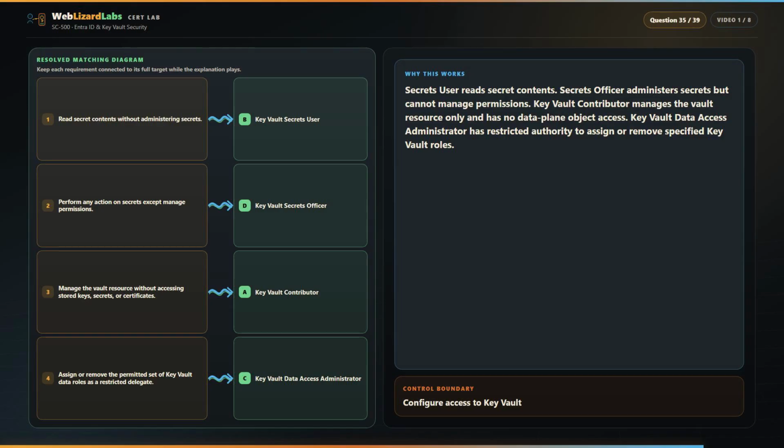Secrets user reads secret contents. Secrets officer administers secrets but cannot manage permissions. Key Vault contributor manages the vault resource only and has no data plane object access. Key Vault Data Access Administrator has restricted authority to assign or remove specified Key Vault roles.